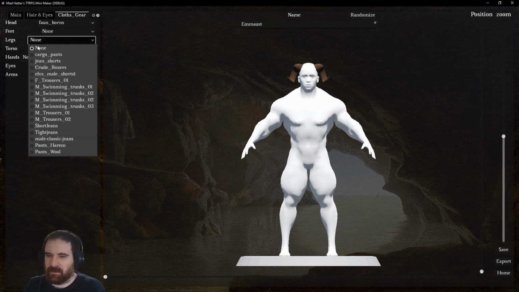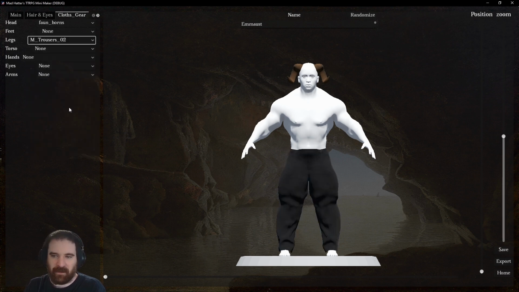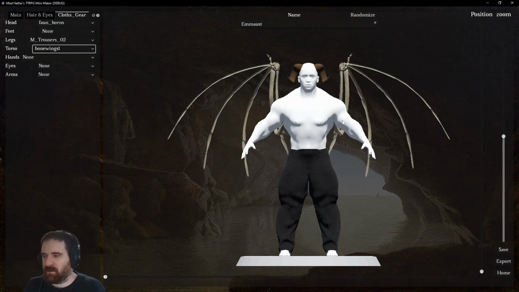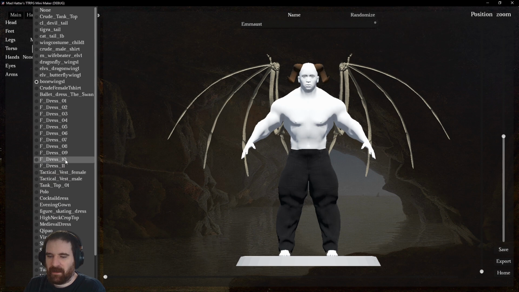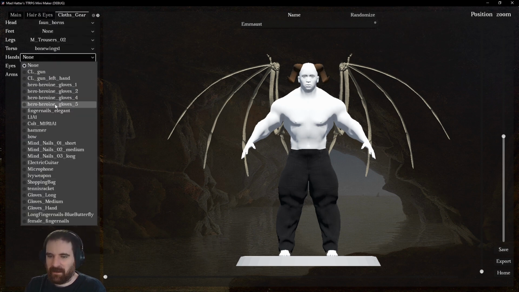Shoes, there's not much in shoes. Legs, you do have some options for pants, but they're just getting started. I haven't really spent time on finding correct pants. Torso, I'm going to redo some of these torso things, but right now we have some wings and some shirts, but you can't have both wings and shirts on right now, so I've got to redo that. Hands, some of these are broken. They're just getting started.